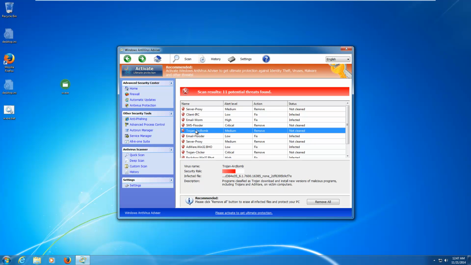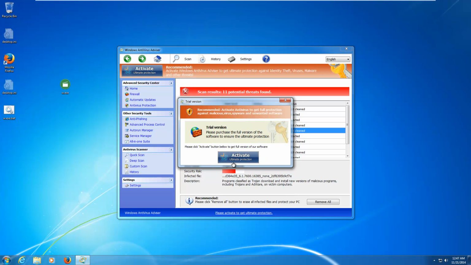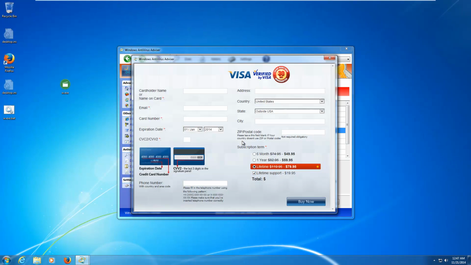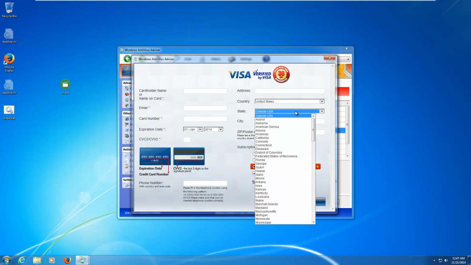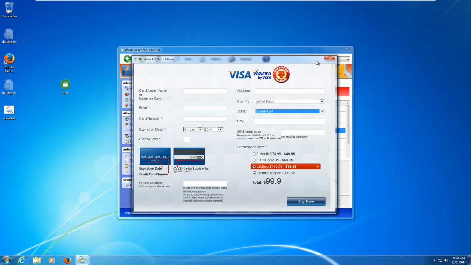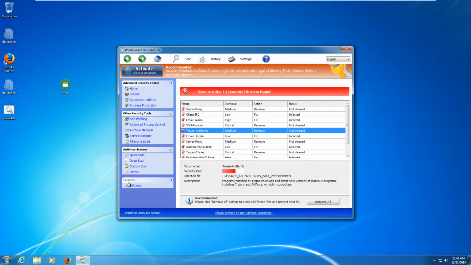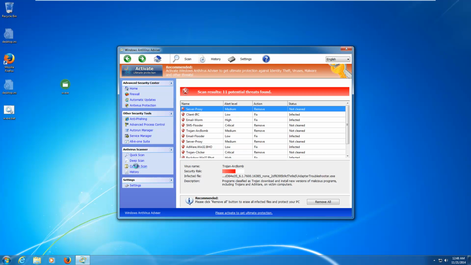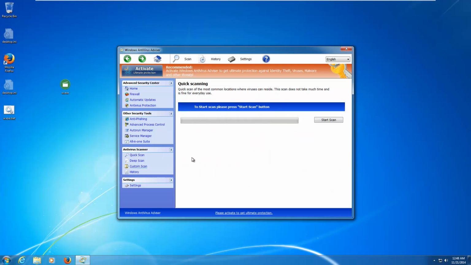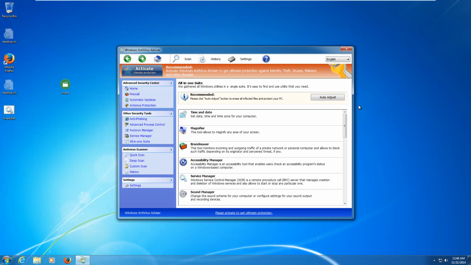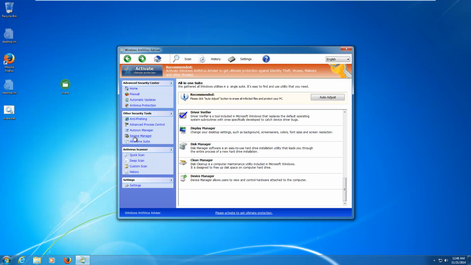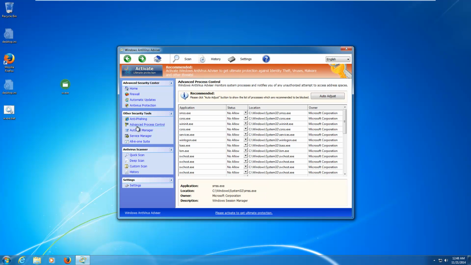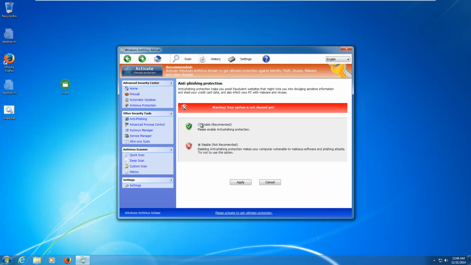So you've got all these nice threats here. Finds 11 of them. When you try to remove all, of course, it tells you you're using the trial version and you need to buy Windows AntiVirus Adviser. $99.90. Apparently outside USA for some reason. Well, anyway. Let's see. Settings, anything? Got some history, custom scan, all in one suite, so you get all those tools and stuff. Service manager, auto run, advanced process. So you got a little bit of interesting things here.